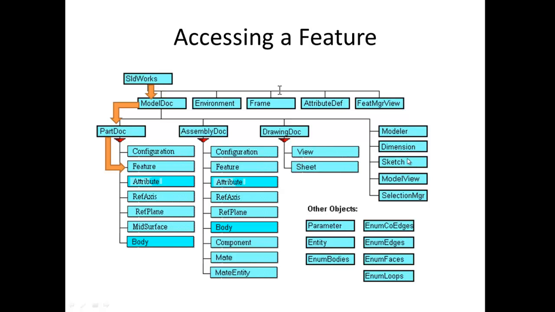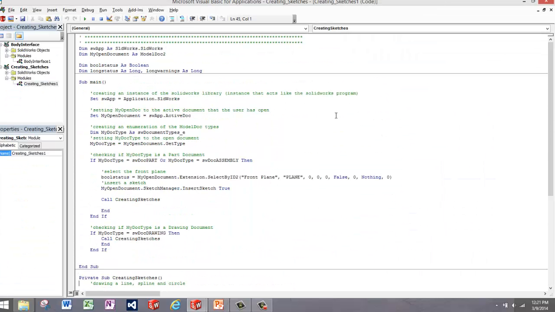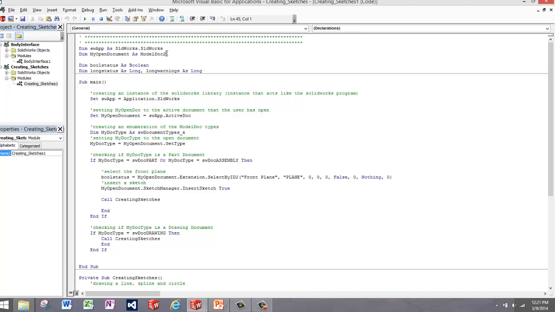So the next example I'm going to show you really quickly is just that. It's a macro that can create a sketch on any document regardless of what document is open. Okay, here it is. If you look at this code right here, it's a short macro. You notice that the only document instance I have is a model doc. I don't have a part doc, a drawing doc, or an assembly doc. And the reason why I don't need that is because I'm making a sketch and you can do that on any document.